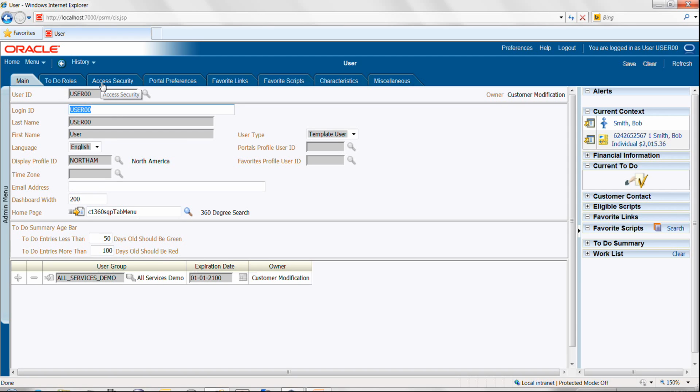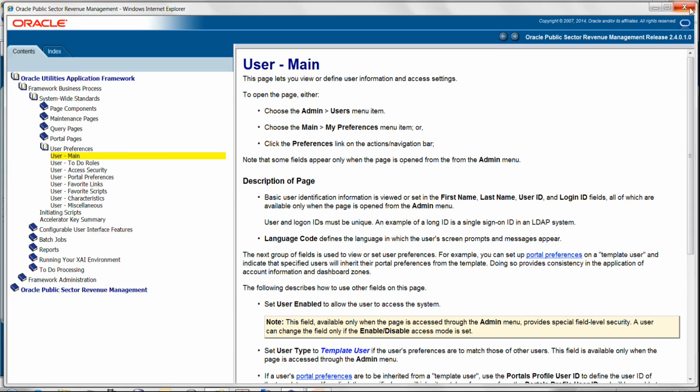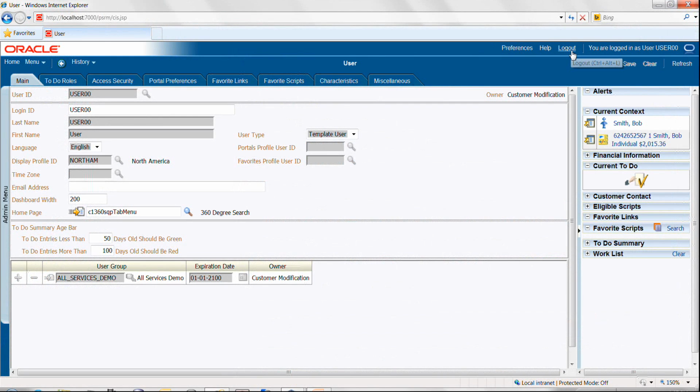Access security relates to which particular taxpayer accounts this user can access. Portal preferences is the setup of this particular screen, what screens they can see, what zones they can see, and so on, what favorites come up over here. And this is all under the preferences. Help allows me to get context-sensitive help on any particular part of the system, which is very useful. And I can also obviously log out of the system and log in with a different user.